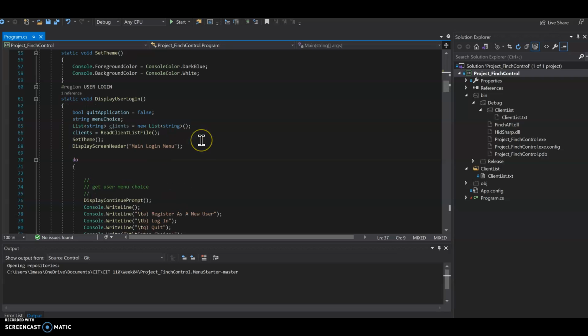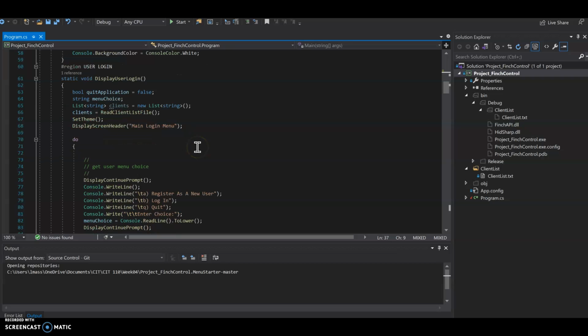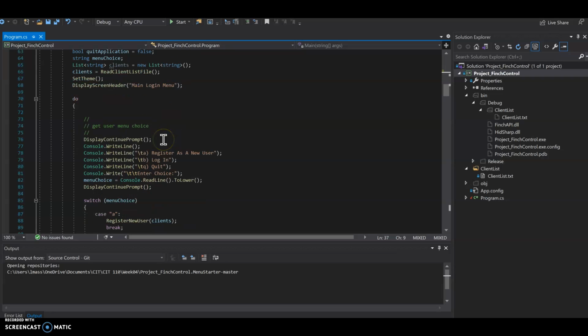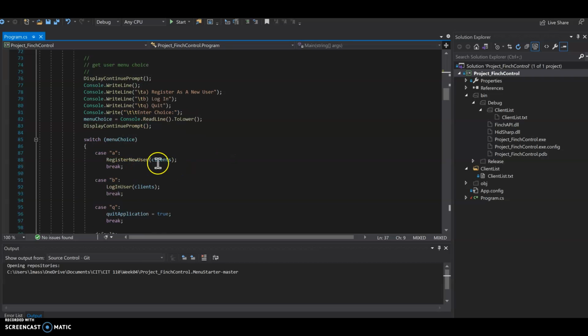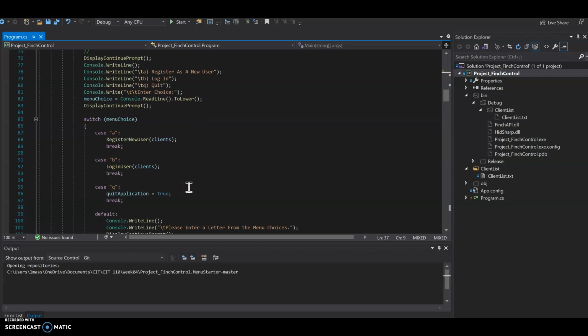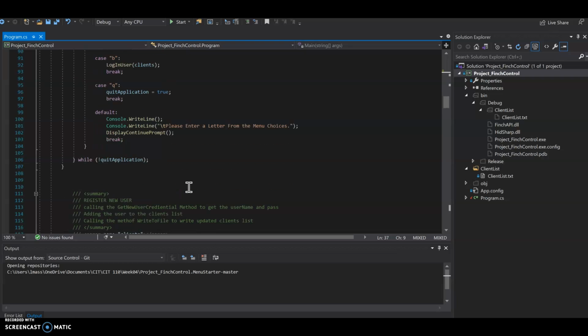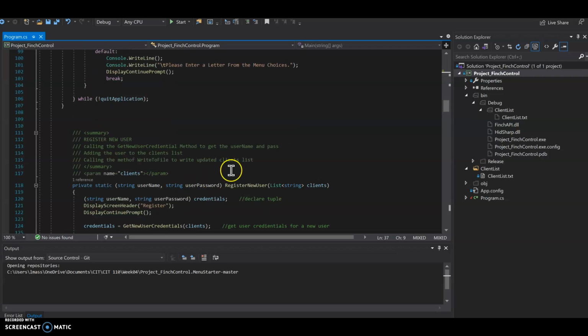So here I set the theme. Display user login, let's go through this. Display the screen header of main login menu, and I'm running through this for a menu to either register a new user, login user, or quit. And just kind of like what we've done before, pretty much.